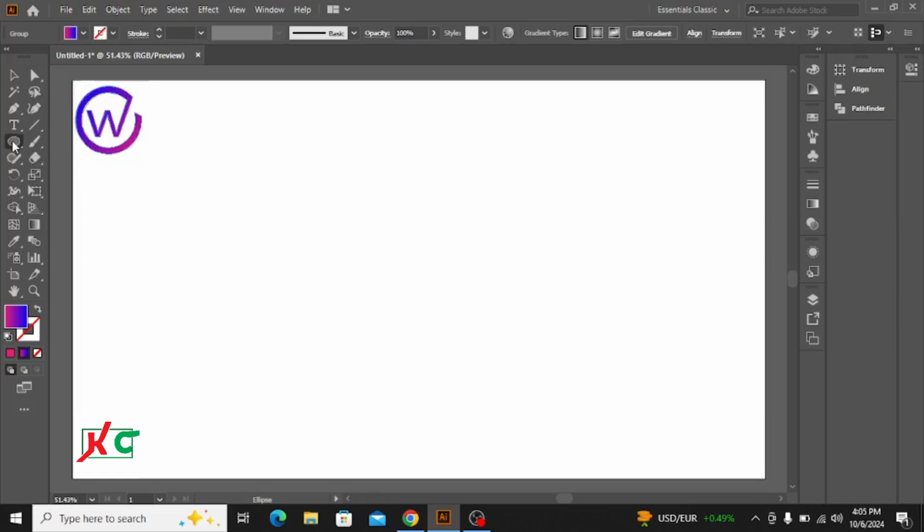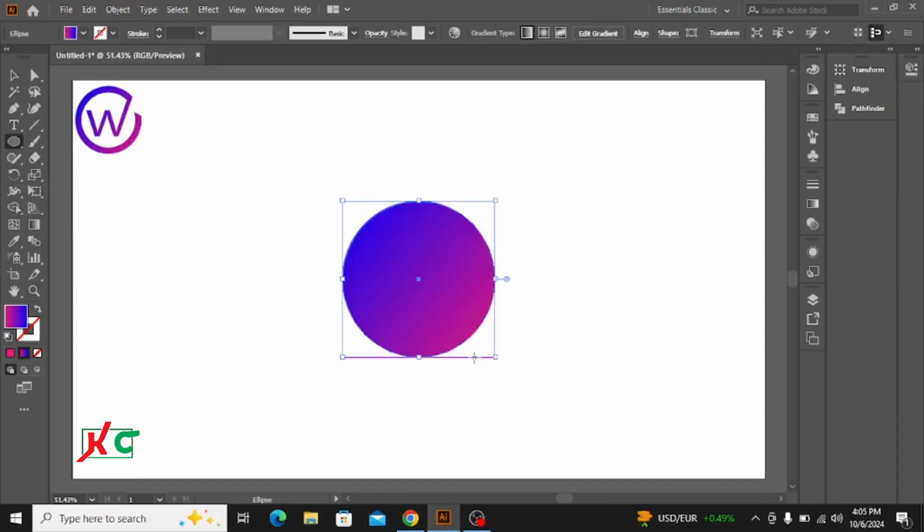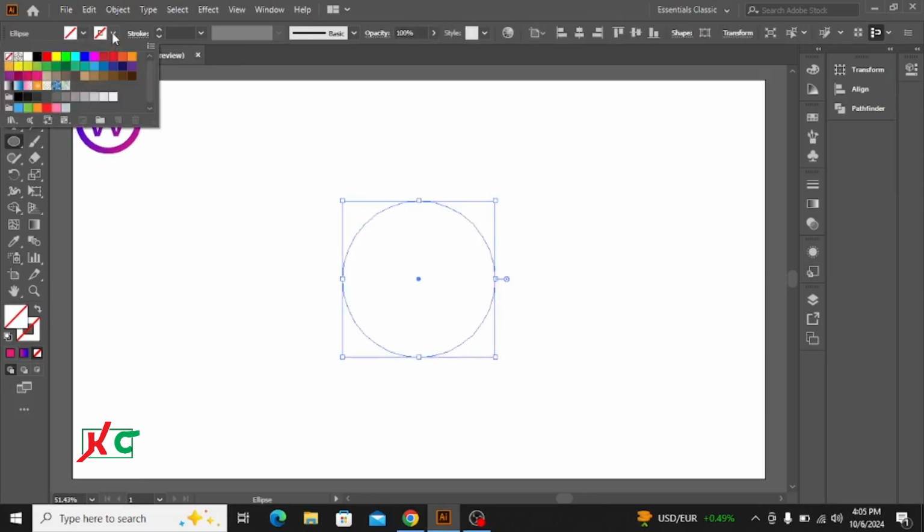First of all, you see the rectangle tool, rounded rectangle tool, ellipse tool, polygon tool, and many more. But I need the ellipse tool. So I select it and press, and I'm going to center it.